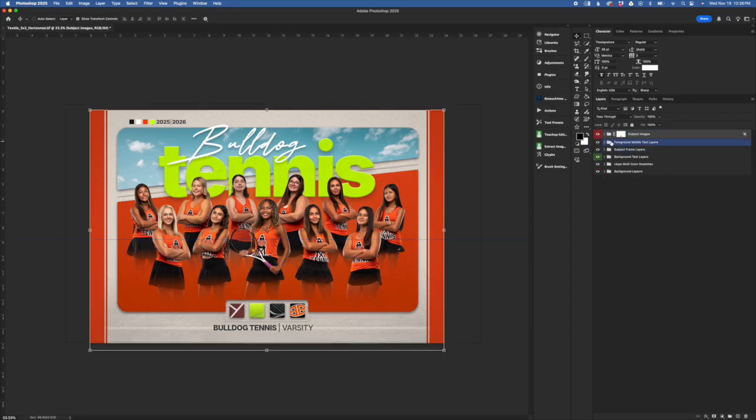Everything else is pretty much the same. It's just a different landscape, a different ratio. Everything that I covered really applies to all of the files. And so hopefully I covered everything.